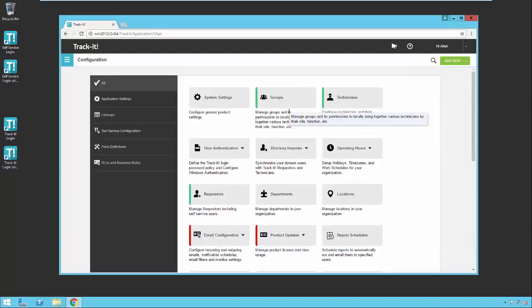You want to set up your groups like your administrator group and your help desk group and any other groups that might be using the product like your HR group or your facilities group. Then you need to set up your technicians so your technicians can actually log in and use the system and log tickets or work on tickets. You also want to set up your requesters. These are all your end users on your corporate network, all the people that might contact you for tech support or help.